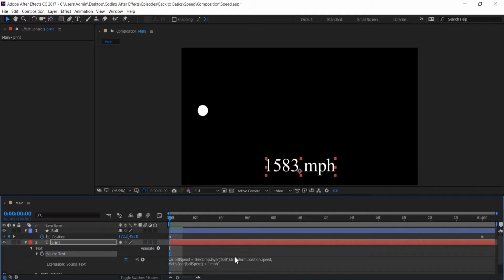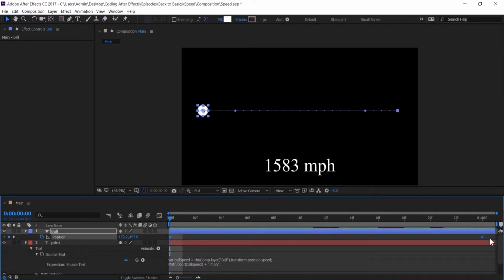So the next thing I want to do is vary the speed, and the easiest way to do that is by selecting both of the keyframes and pressing F9 on the keyboard. And what this did was it turned our linear keyframes to an easy ease. So going to the middle, it's going to speed up, and once it gets closer to the next keyframe, it's going to start slowing down. But I think we can do a little bit better than this.